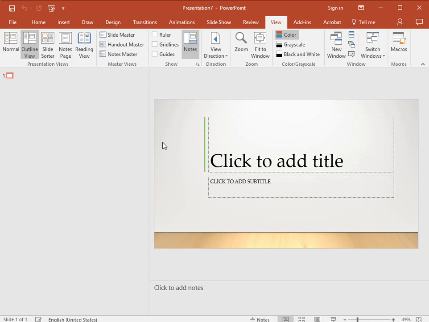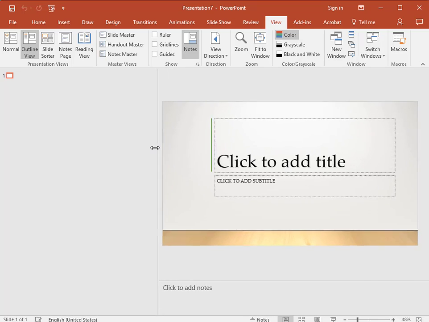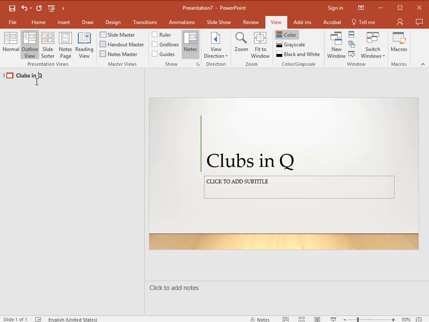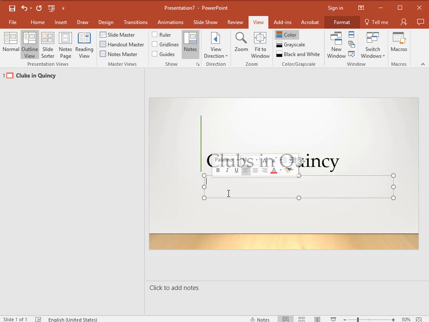And we have this area, we have two areas. If one area is not big enough, you can go right to the edge and drag. But we're going to leave it where it is right now. And we're going to put in clubs in Quincy. So I'm going to select right here and type in clubs in Quincy. Now I can add information there. I can also click right in here and add information. And this information is going to be by the Quincy Public Library.